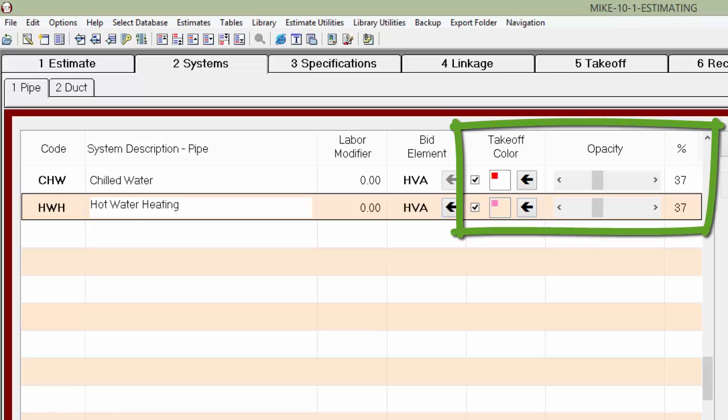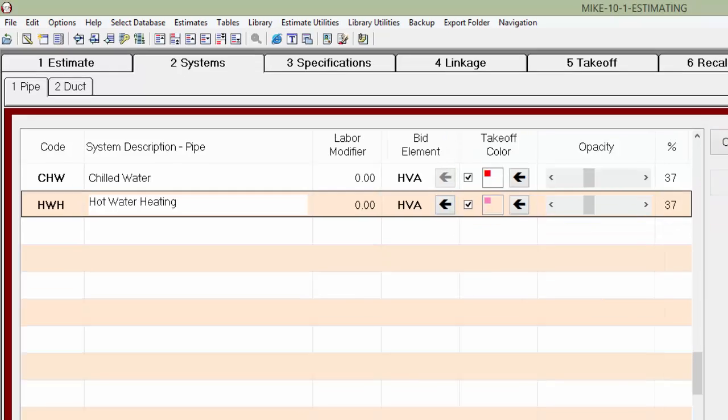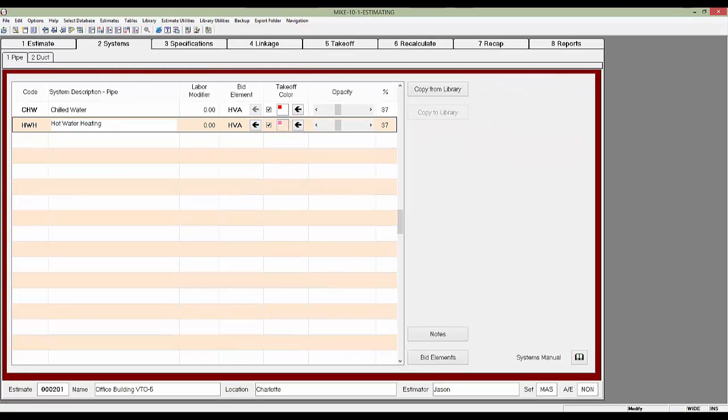In the Systems tab, you will find a takeoff color option, as well as a setting for opacity, which allows you to adjust how transparent each system's takeoff is drawn. These settings can be adjusted directly in the estimate, here in the Systems tab, or in the Systems library for use in future estimates.